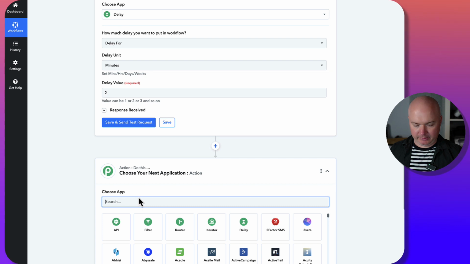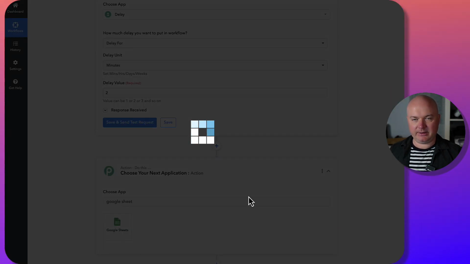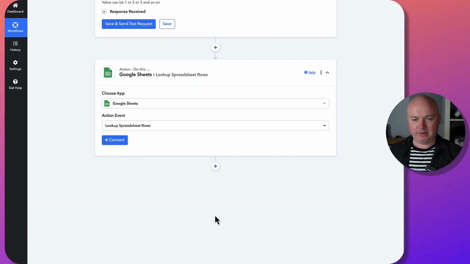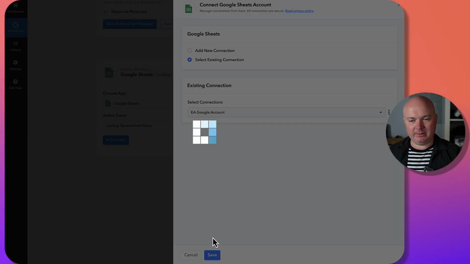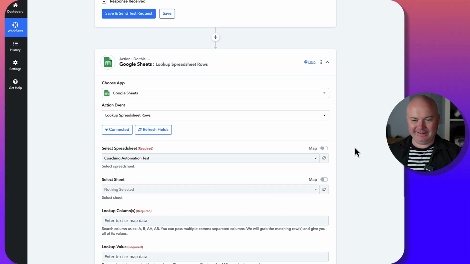No problem. We're going to do it again. Google Sheets module. Let's do it. There you go. So look up spreadsheet rows, connect. Let's do this again. Come on, Pabbly, work for us. We need you to work for us. And there we go. After thinking for a million years, it finally did it.